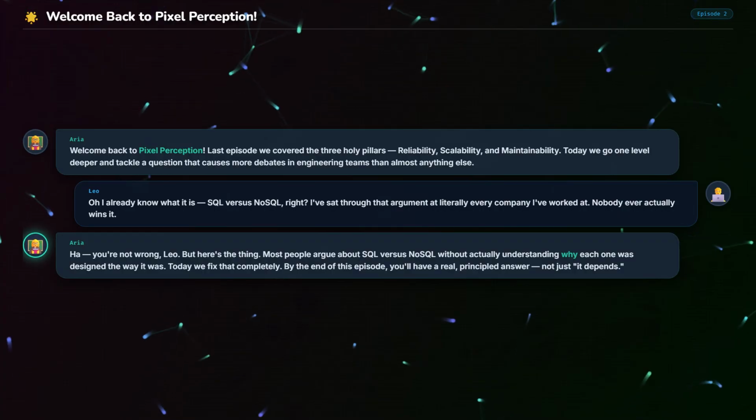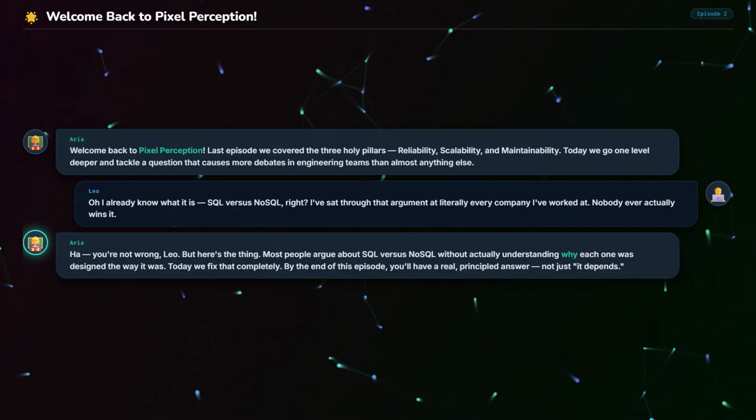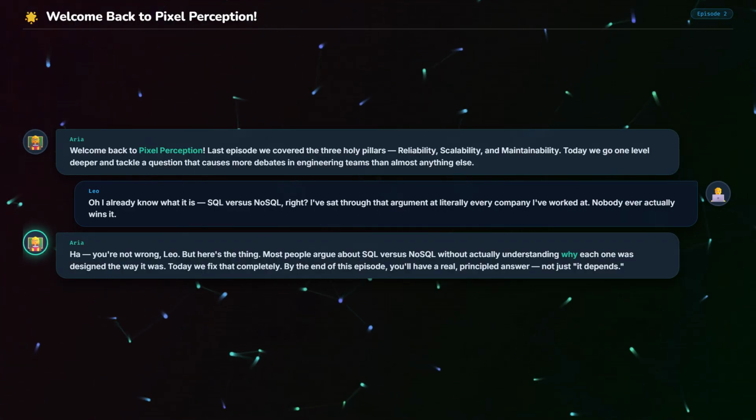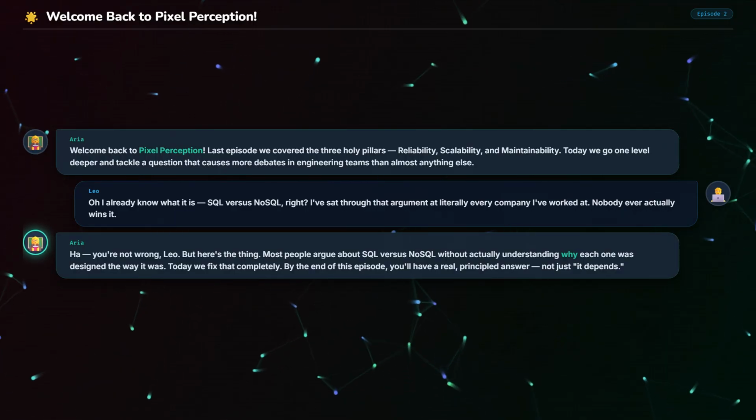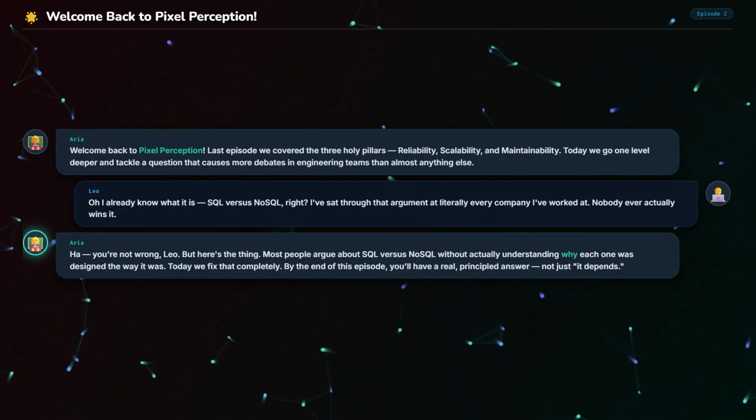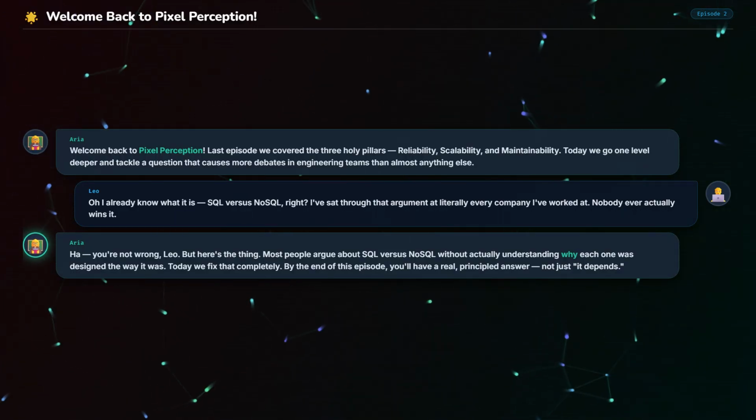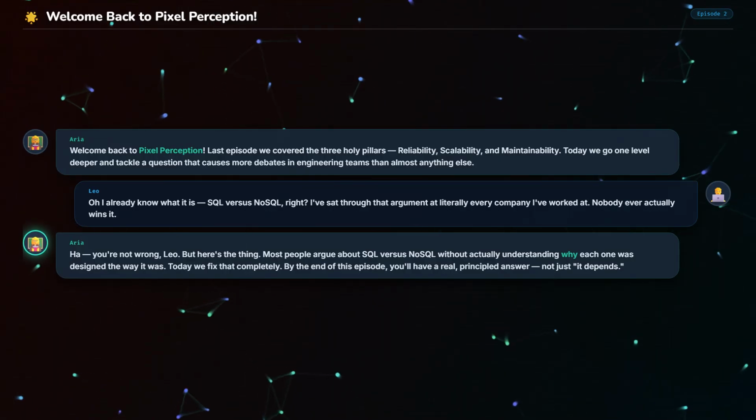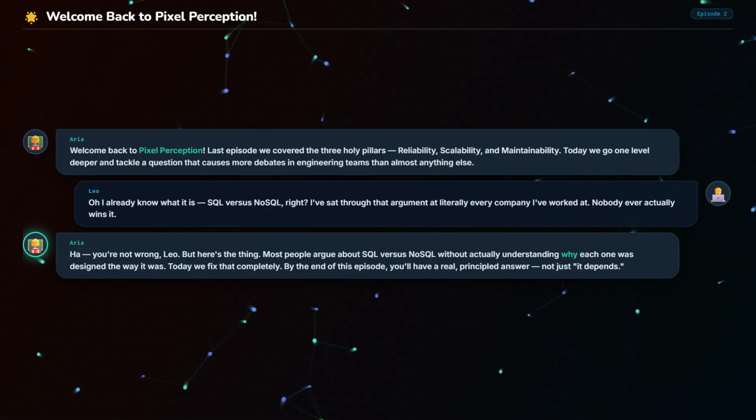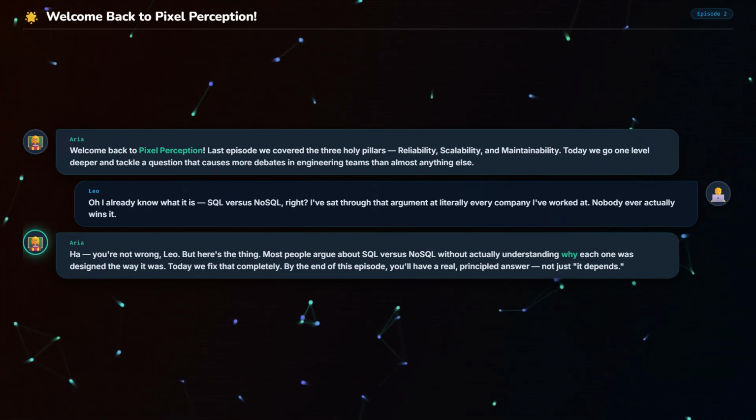But here is the thing. Most people argue about SQL versus NoSQL without actually understanding why each one was designed the way it was. Today we fix that completely. By the end of this episode, you will have a real, principled answer, not just the classic engineer cop-out of "it depends."